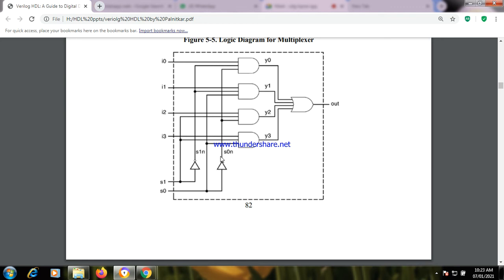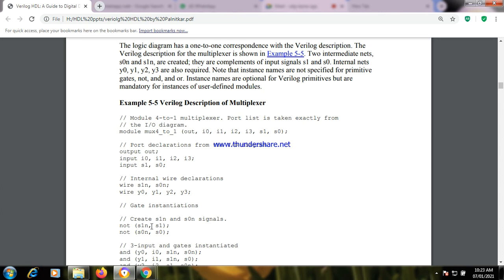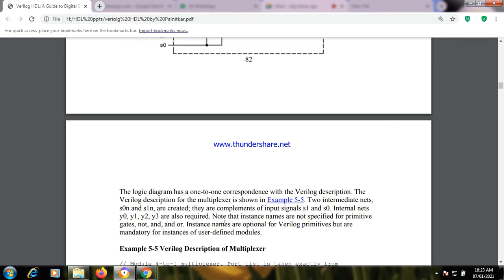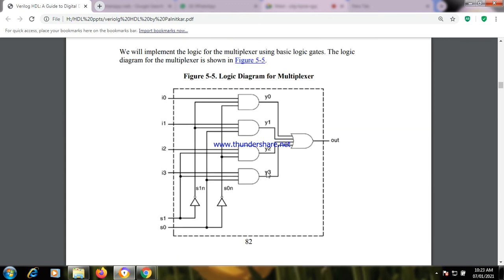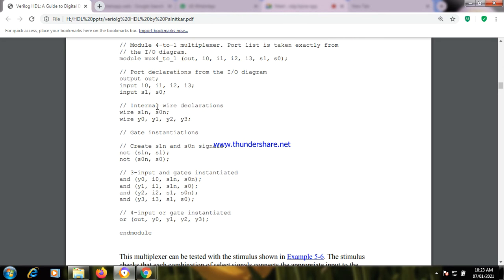Two signals, right? Then another set of signals will be Y0, Y1, Y2, Y3. These are the 4 outputs from the 4 AND gates, right? Clear? So these are internal wire declarations.